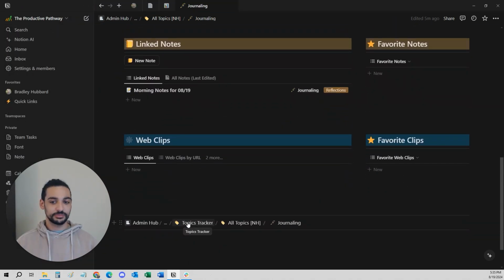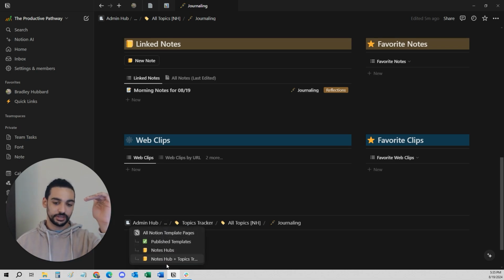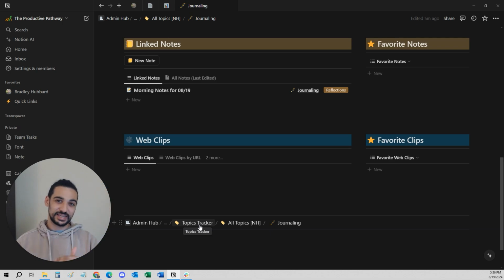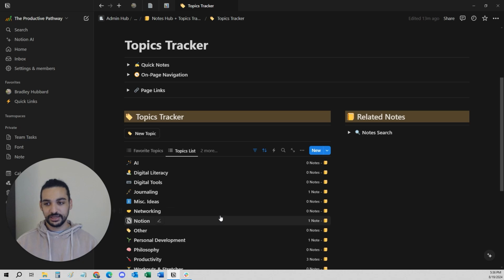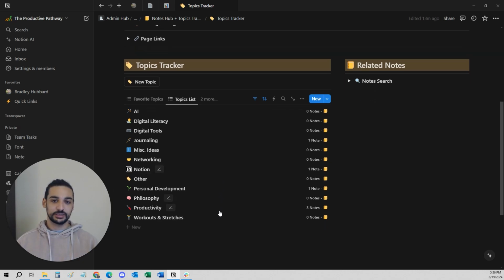Well, on the bottom, there's a breadcrumb that carries you all the way up to the highest level. We're right here in the Notes Hub plus Topic Tracker. So if I wanted to go to the Topics Tracker, which is inside the Notes Hub, I'll show you what that looks like right now. I could click the breadcrumb right here, or I could have clicked the breadcrumb on the top to navigate to it however I like. And you'll be able to see the topics, the entire list, based on how many notes you have underneath that topic.